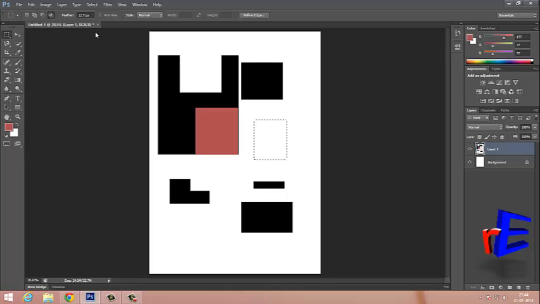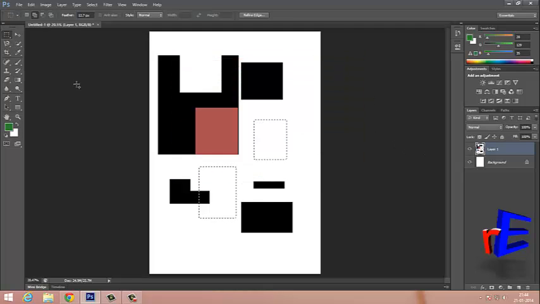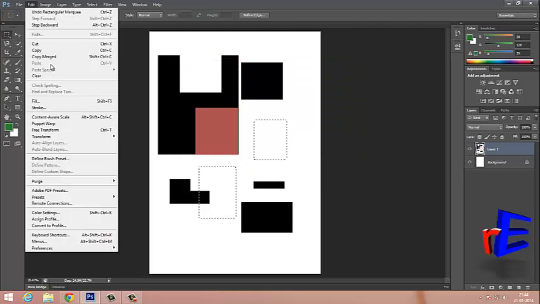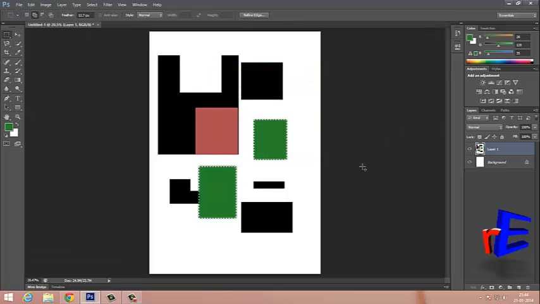Now its value is 12. If I am taking another selection, its value will be 12. Its value is different from that one. Now I am going to fill with some different color here, and I'm taking green and just click on edit, fill foreground color. Okay, now you can see this.